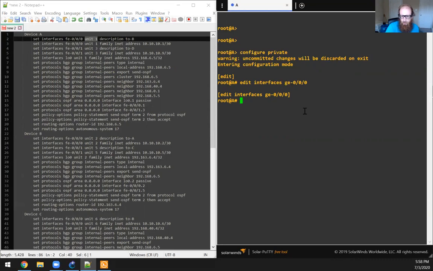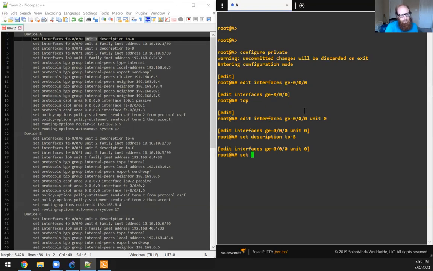So let's go top and let's do edit interfaces 000.0. Yep, and we'll just use unit 0 because that's what has to be used if you don't have VLAN tagging. And then if you do have VLAN tagging, you need the VLANs to match. So it's not as simple as just using VLAN tagging.